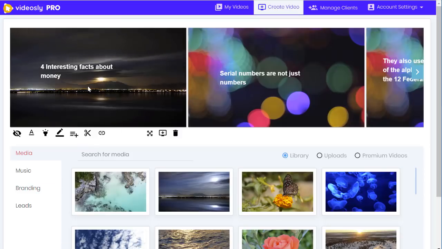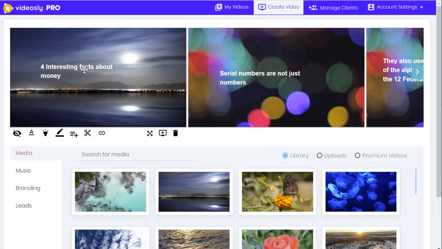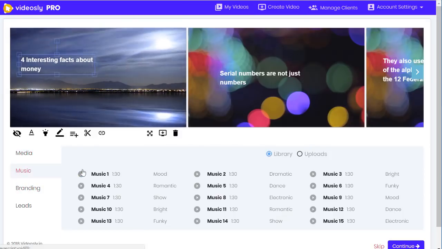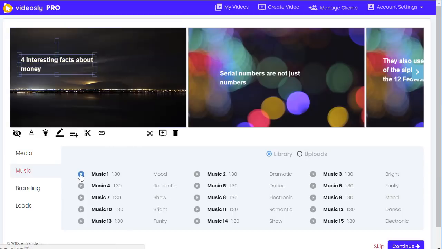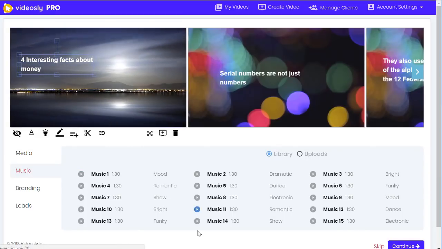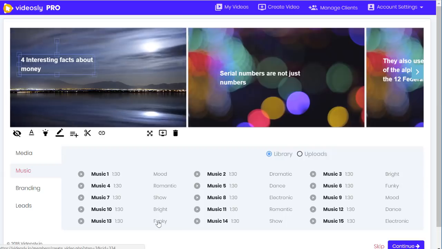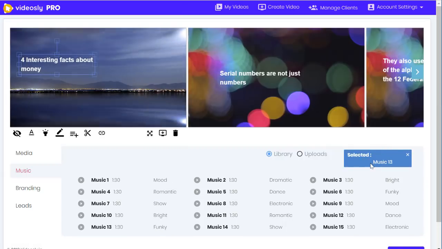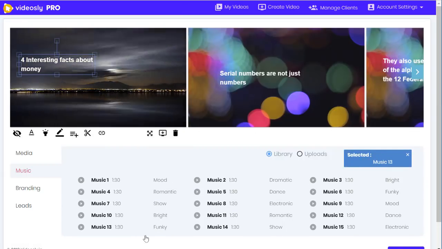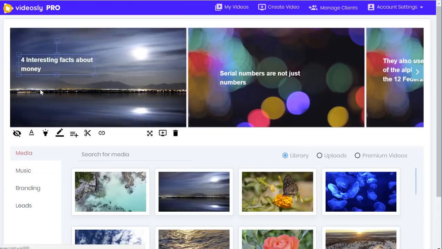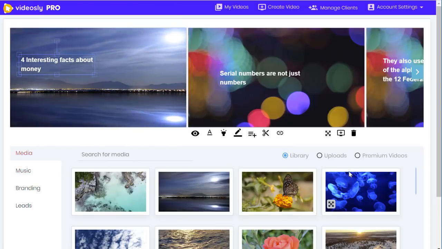So you can see here if we preview this, 4 interesting facts about money. We can have some music that comes in. We can play the music, see how it sounds. It might be funky. We want to go with funky, so we can actually select that, and it will actually add that music in to all of our slides as well. So it grabs people's attention as they go through these videos.